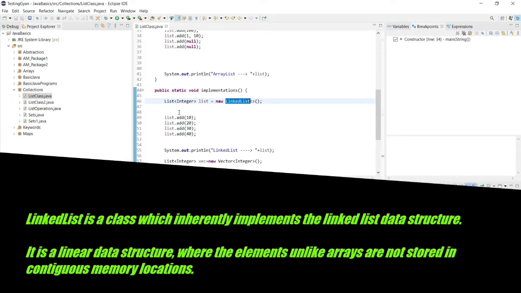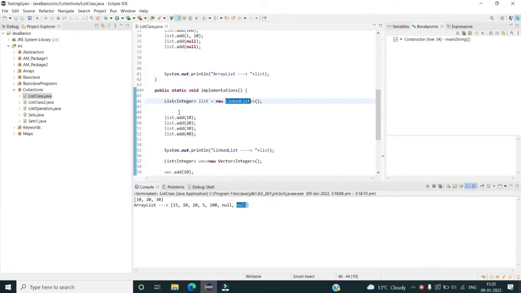It is a linear data structure where the elements, unlike arrays, are not stored in contiguous memory locations. So what do we mean by contiguous memory location? Let's say in my array, if I'm storing element A at some position in memory, like position 0, then the next element may be stored at position 1, and the next element at position 2. That is a contiguous memory location.